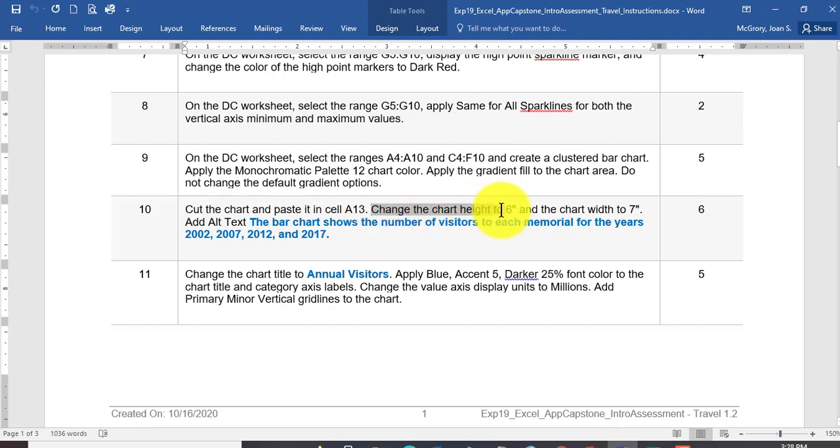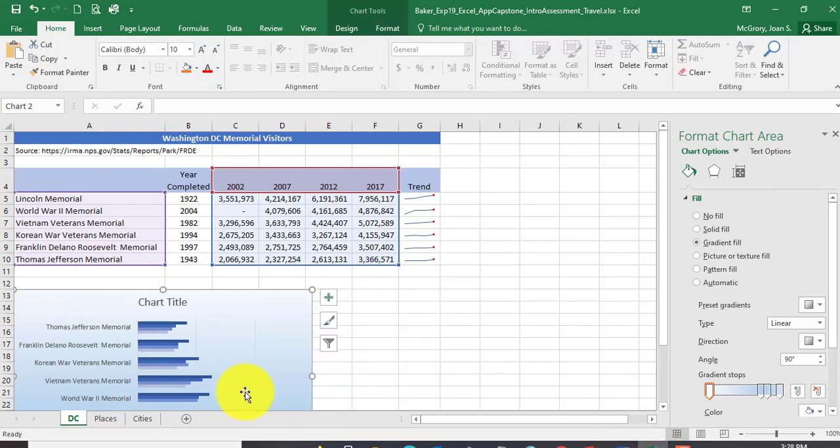We were down here. Change the chart height to 6 and the width to 7. And then we have some alt text that we need to type in. This is where it's nice if you do have it printed so that you can simply read it. But I'm going to change the chart height and width, 6 and 7. Still have the chart selected.